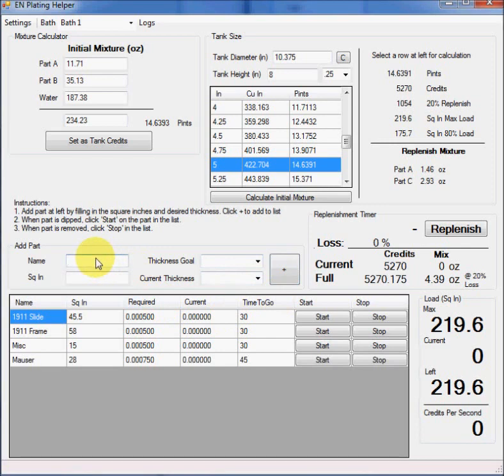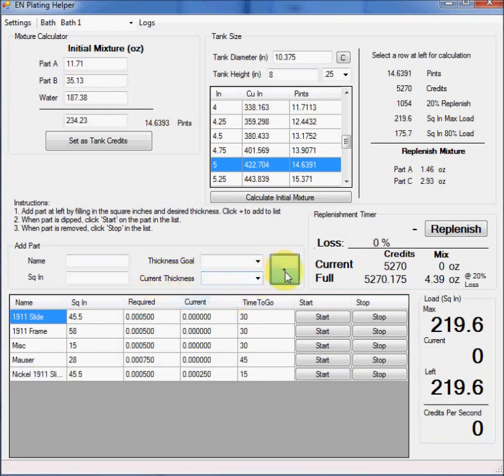And then we've also got a decorative slide from another 1911. We'll say nickel 1911 slide. So let's say it's already got some nickel plating on it, or it's been dipped before. It also is the 45.5 inches. Now this time we want it to be at this thickness, and we know that it is about half that, so we're going to say the current thickness is this much. You notice that this slide only has a 15-minute time versus the original slide's 30, because it takes into account that you've already got a current thickness on the slide.